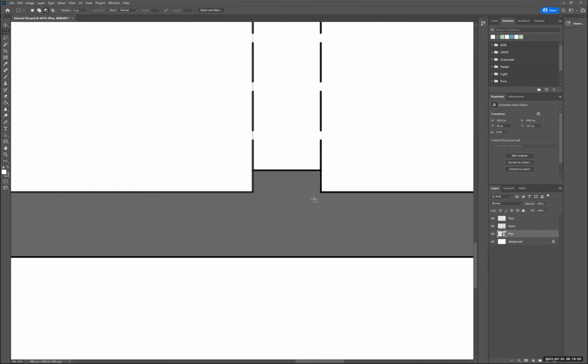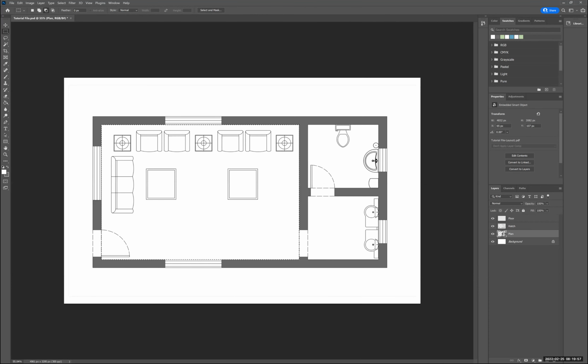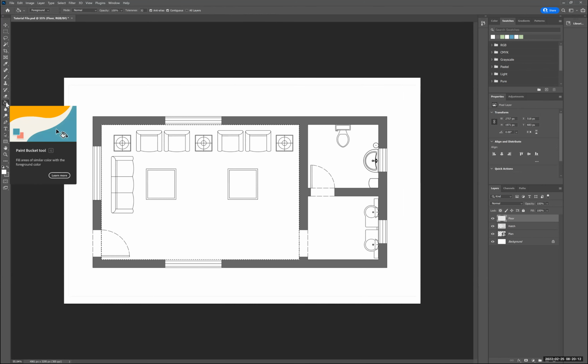And then I'm going to make sure that I am using the floor layer right here. And I'm going to give it any color I want. So I'm going to use the bucket tool, which is this one, or alternatively, I can use G on my keyboard and I'll end up with a bucket tool. If this is not your bucket tool, then you have to long press here. Make sure that you choose the paint bucket tool right here.